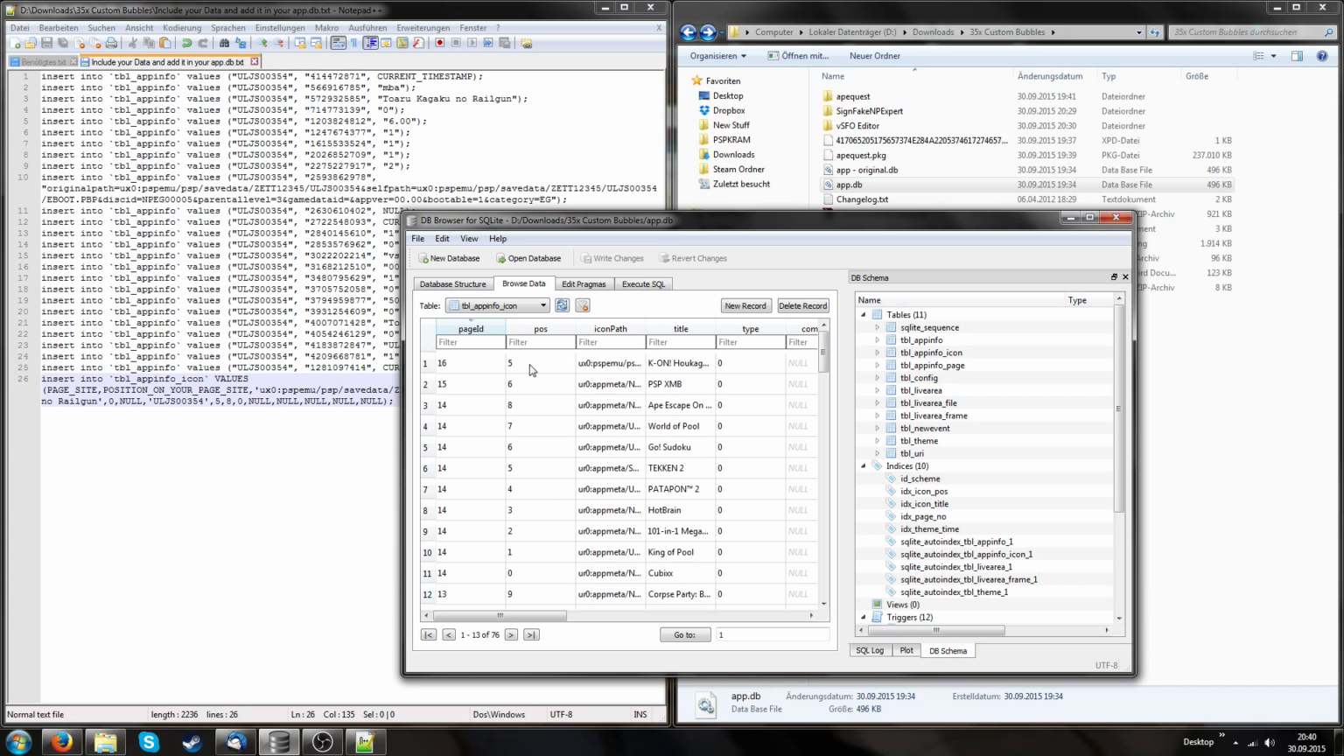And the position can be 0, 1, 2, 3, 4, 5, 6, 7, 8, or 9. So it pretty much determines on which position on the PS Vita screen the bubble is, and each screen or each page on the PS Vita can have 10 different positions, which are either 0, 1, 2, 3, 4, 5, 6, 7, 8, or 9, and apparently our bubble is on position 5.